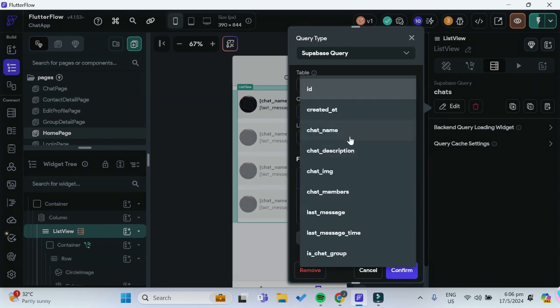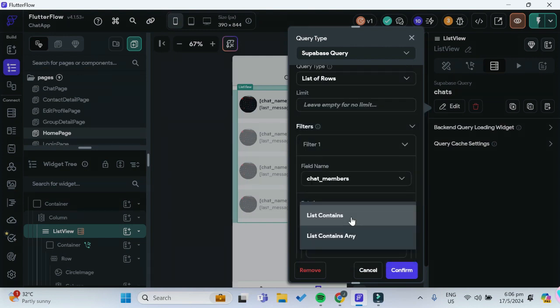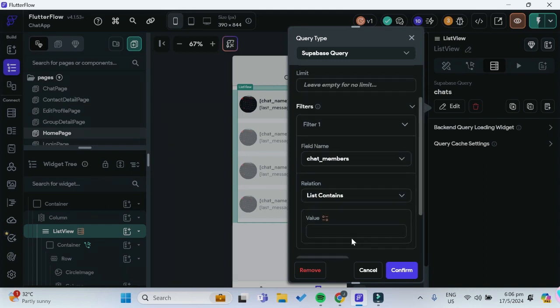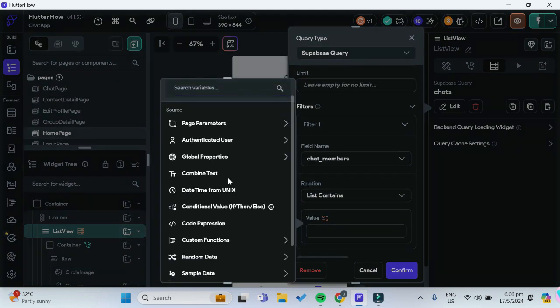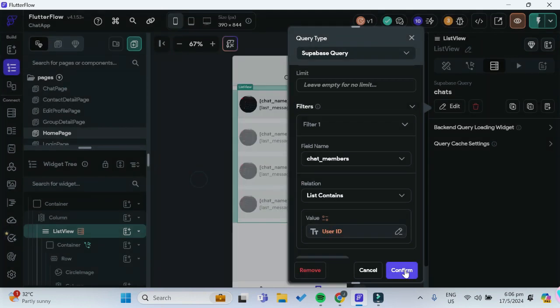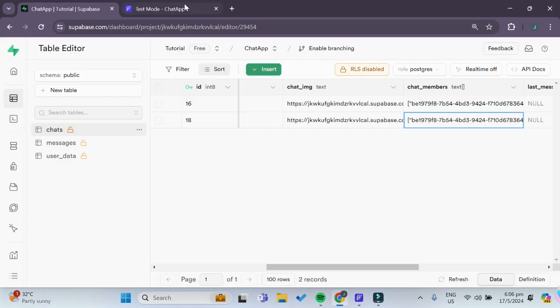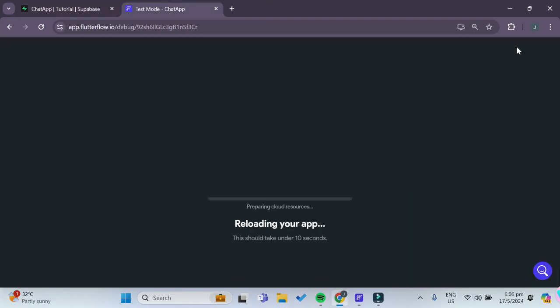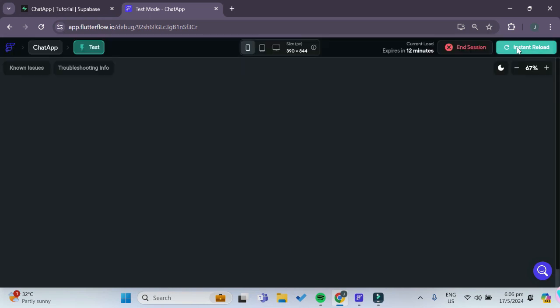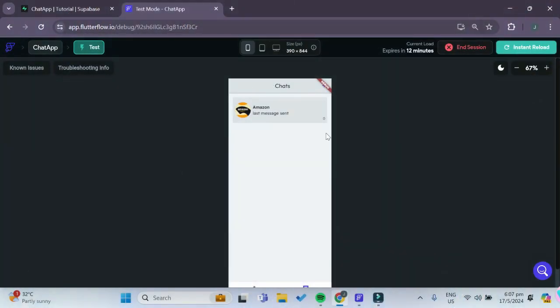And for this filter, we have to check if our chat member list contains our authenticated user's user ID. And so now our Supabase query will only return the chats where our user ID is inside the chat members. So now we can go to our test node once more and instant reload. And now when we instant reload, since we already left the group as Google, we should no longer be able to see the I Love Axolotls chat. Yep, and as you can see, it's only Amazon now.